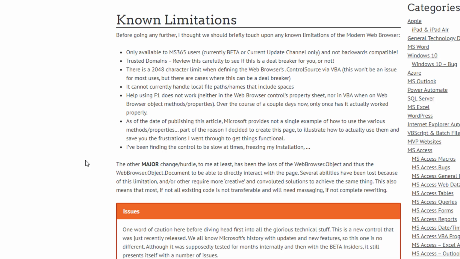Limitations, we're going to look at this more in detail in a bit. The trusted domain, it's a new quote-unquote feature, and we'll talk about it later. There's also an issue with assigning the control source via VBA, where it's limited to 2,000 characters, 2,048. For most people, this is truly inconsequential, but for certain advanced users doing advanced things, Google mapping with lots of points and things like that, this is an issue. You can use Navigate. I believe Navigate doesn't have the problem, for instance. So anyway, things to consider.